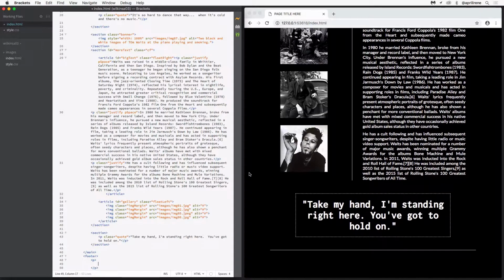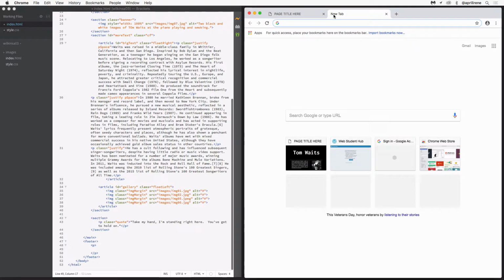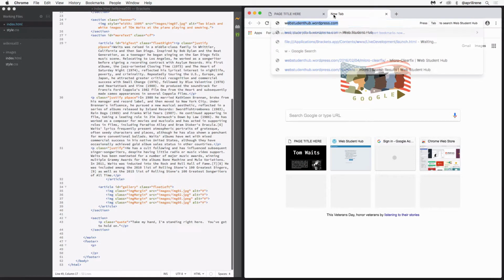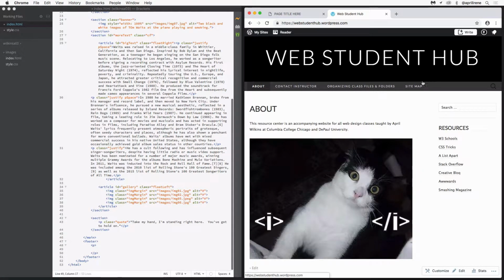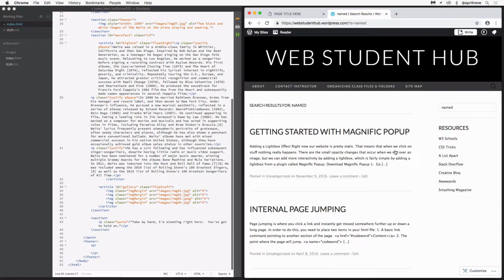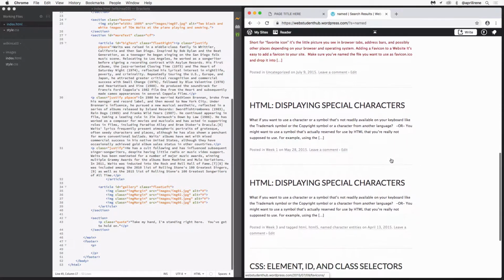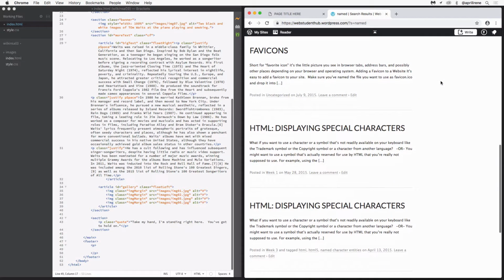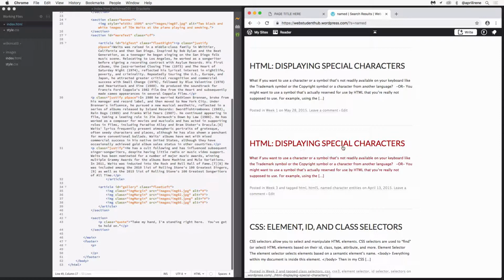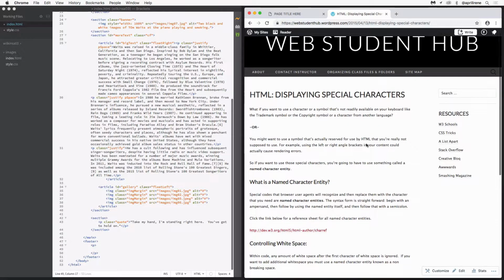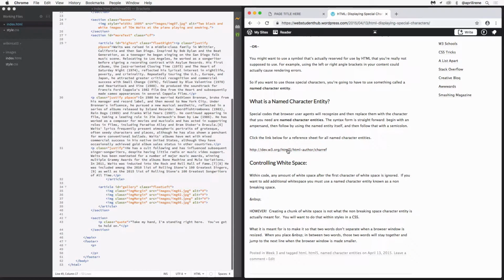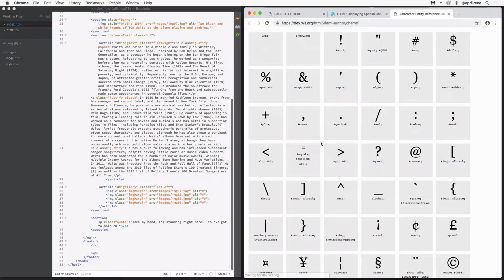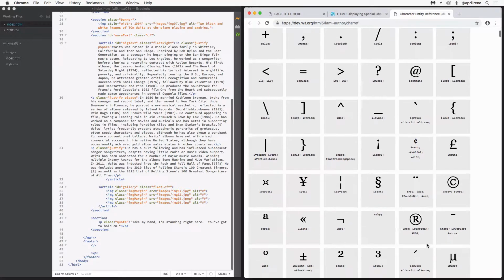and I want to grab the copyright, so I'm going to go to our web page again and search for... here we go. I searched for named character entities, but they are actually under this, displaying special characters. And I'm looking for this link right here so that I can grab this copyright down here.